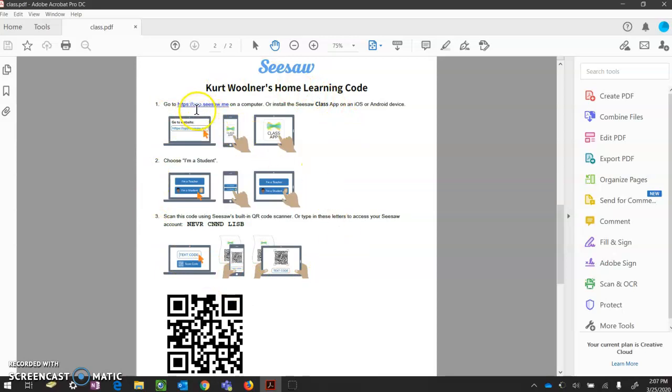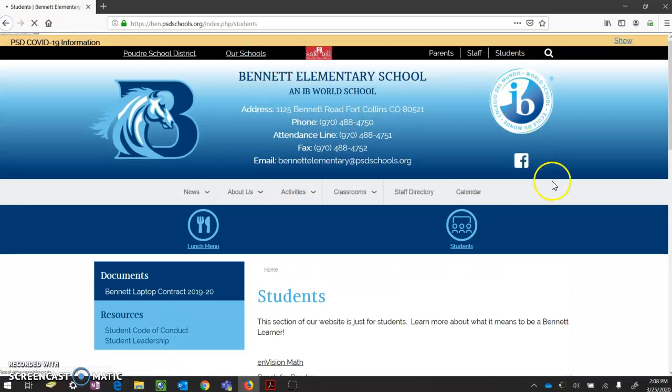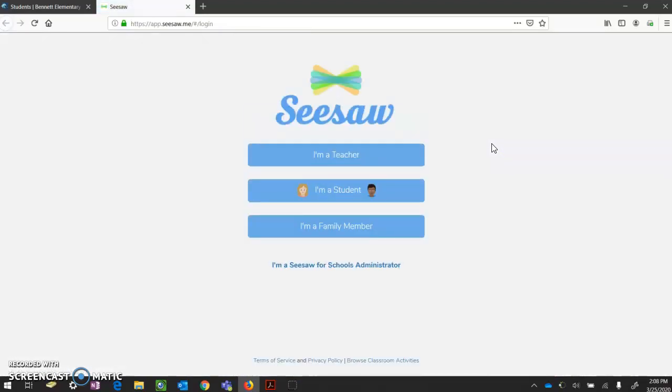First of all, you do need to go to this website right here. It is app.seesaw.me. You can also get there through the Bennett website if you click on Students, and then scroll down to the bottom and you will see Seesaw right down there. That will bring you up to the screen right here.